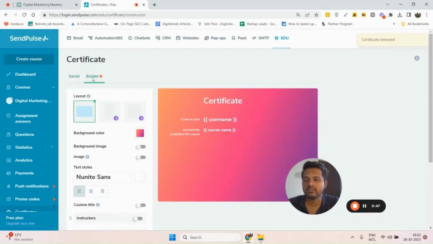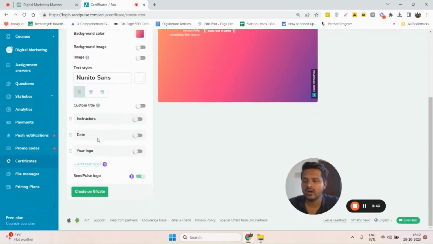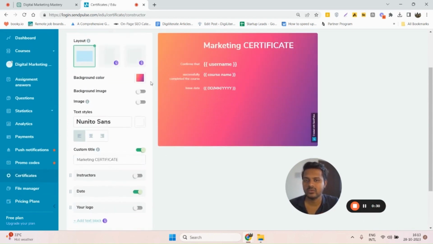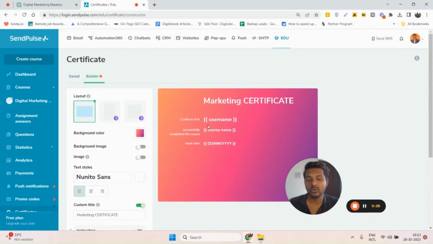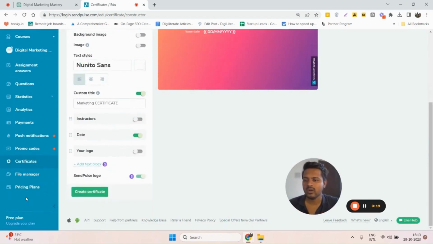The new certificate will be built in the builder section. You can choose the background of the certificate. You can give a custom title to the certificate, right? Marketing certificate. You can give a name. All this customization can be done. More customization options are available in the paid plan, but a basic certificate can be provided in the free plan, right? Yeah, so that's how you assign certificates.